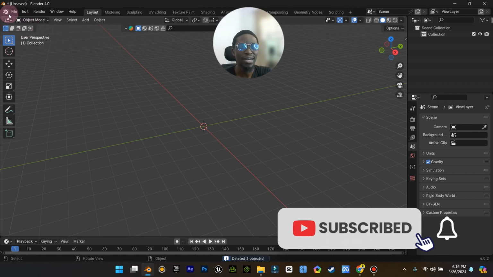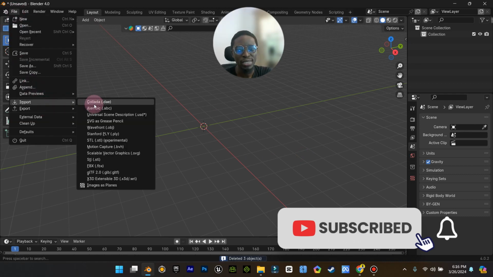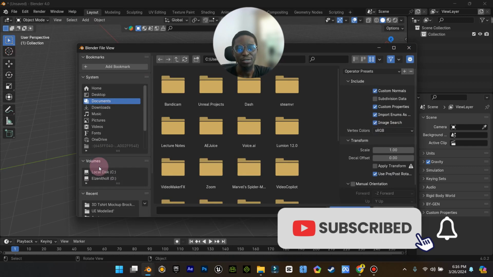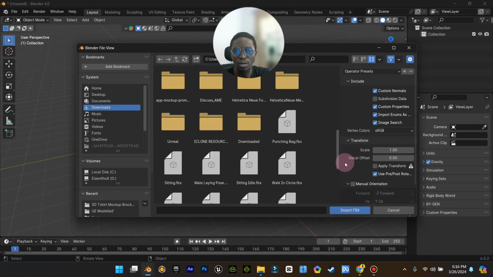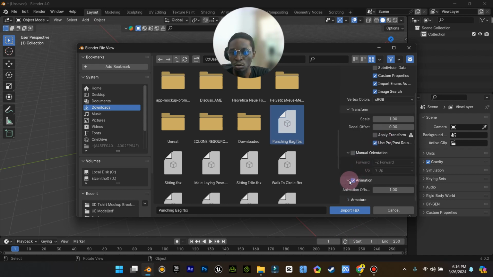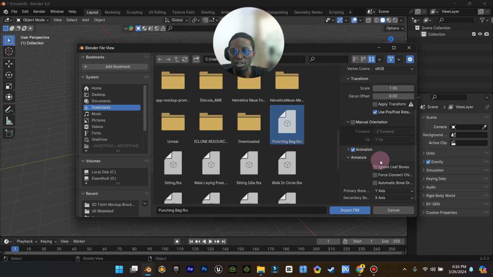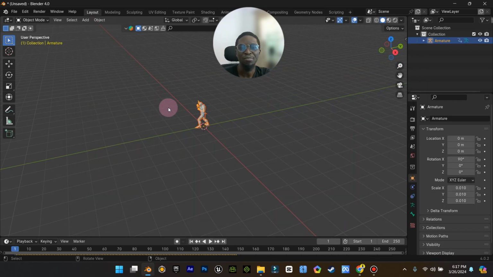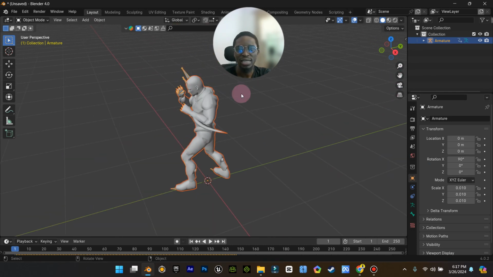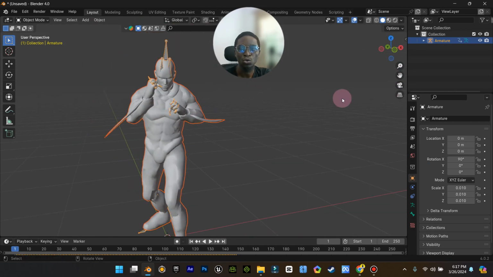Now to bring in that file, just go to File, Import, and look for FBX, and you select FBX. Your file must have been saved in your downloads, so you just scroll down to your downloads and you'll see punching bag. Select punching bag and look for armature, and make sure that this is not checked. Most times yours will be checked, so just make sure it is unchecked. Now just press import FBX. When you import it, it automatically brings it in straight, and it's good to go.